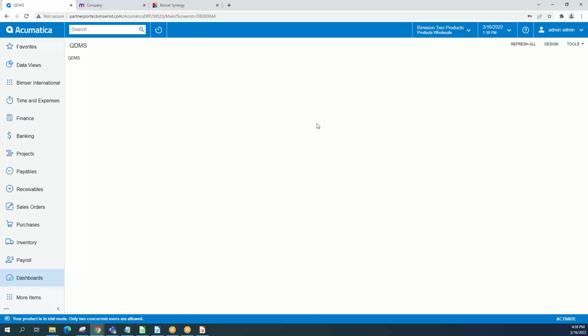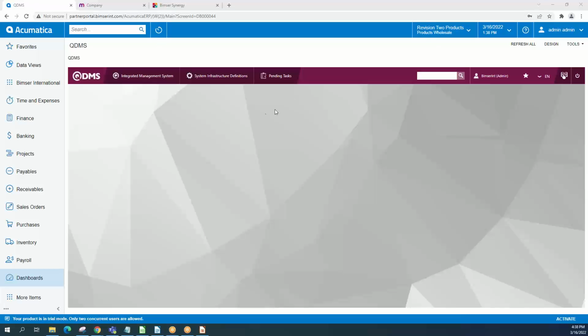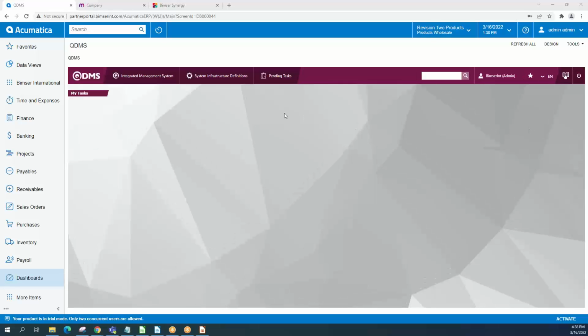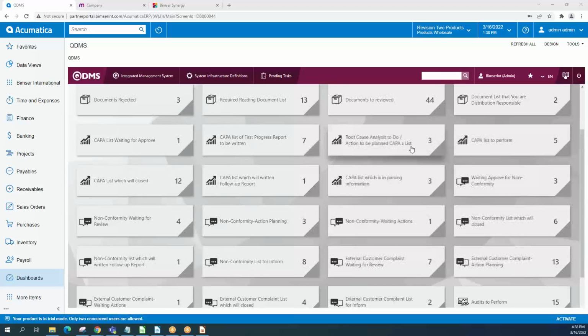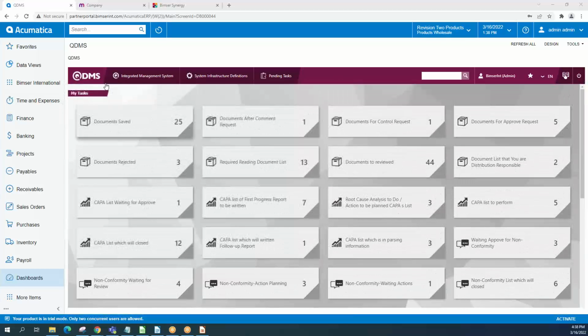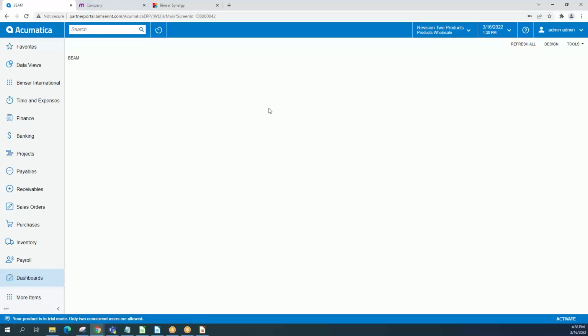so that you can find all the modules that you subscribe and connect and manage it on the right of the Acumatica page. You can still find all the pending tasks and also the request for approval on this homepage as you're logging into your QDMS. And also you can connect to BIM, like log into your own instance and manage your asset, material, and also your maintenance scheduling.